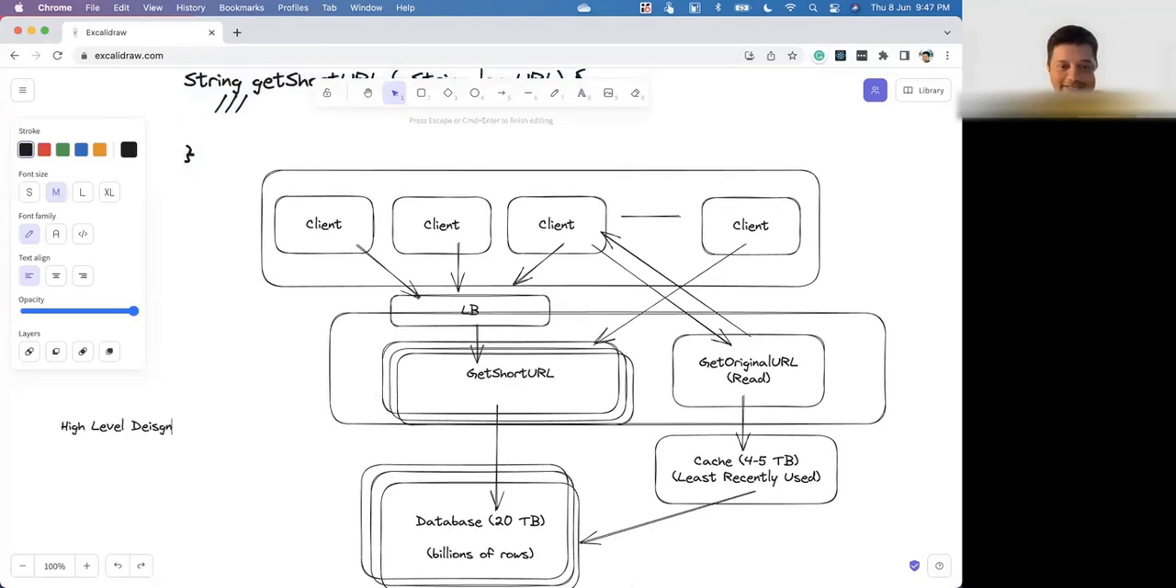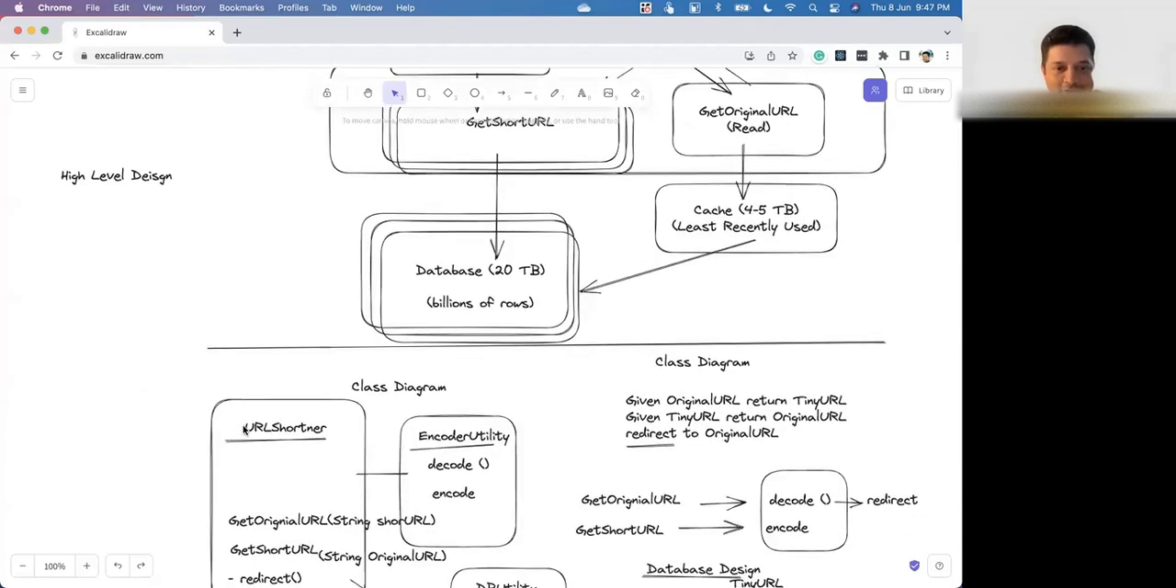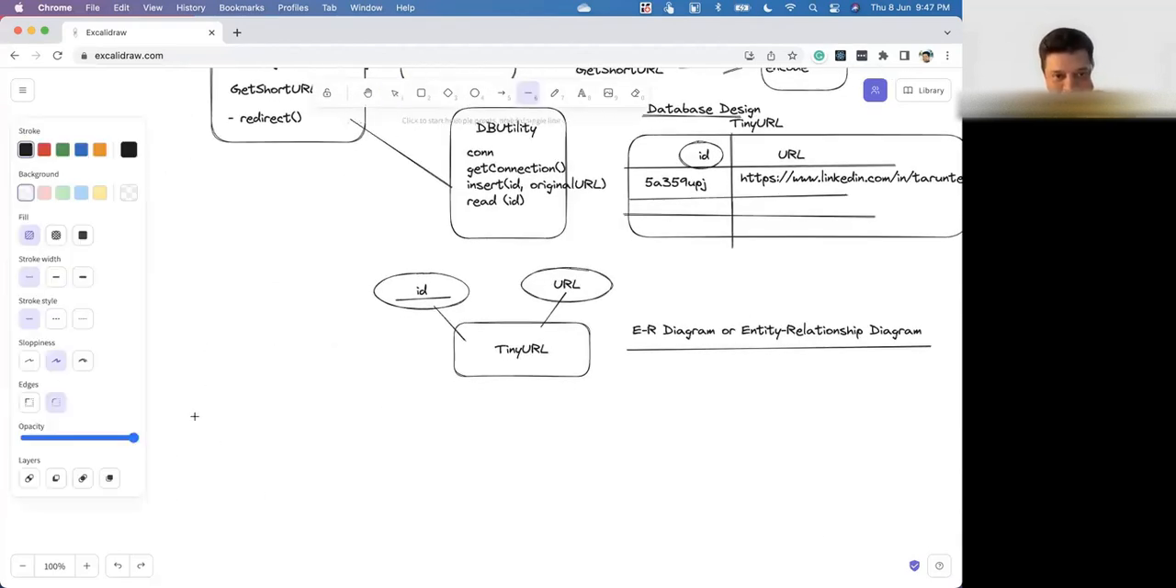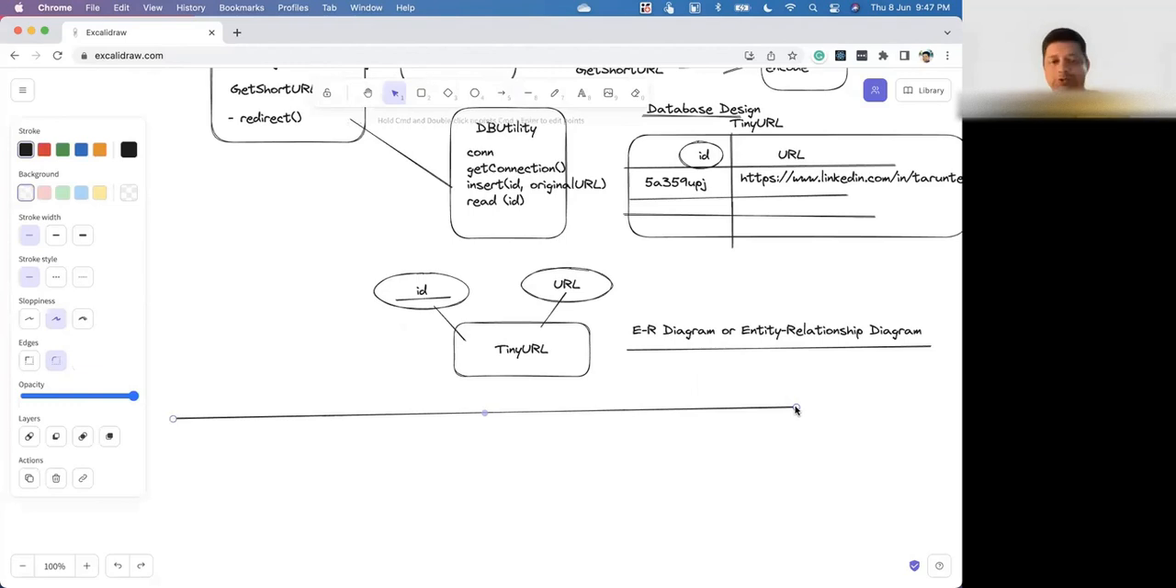Now what is remaining is the algorithm. Go ahead. Provide me maybe pseudocode or code also if you want to provide. How will you convert this long URL to a short URL?